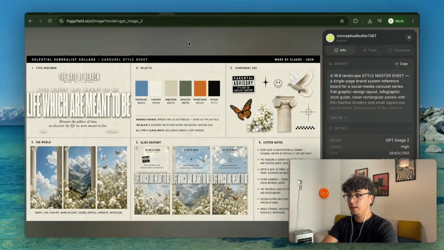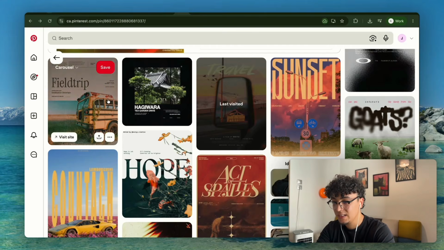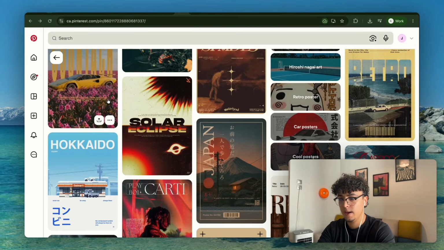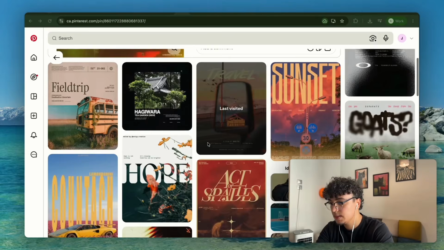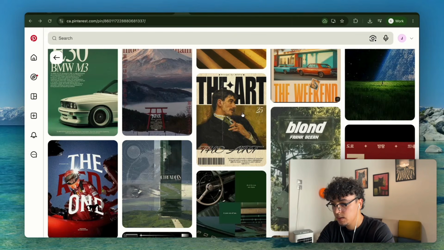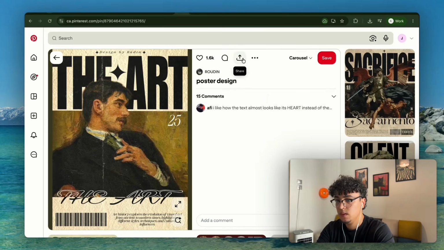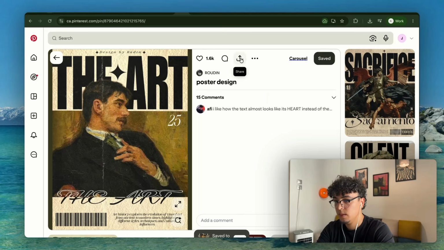So how do we build this? First, let's go on Pinterest and let's see something that piques our eye. Something that is quite nice. If you don't know how to find this on Pinterest, you just click on carousel design and that's it. I actually quite like this one. So all I have to do, I'm going to save it for my personal use.